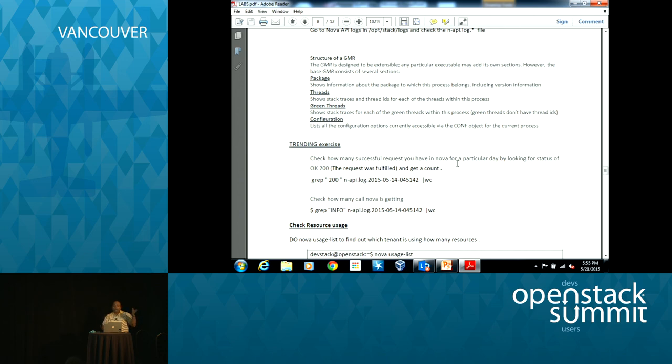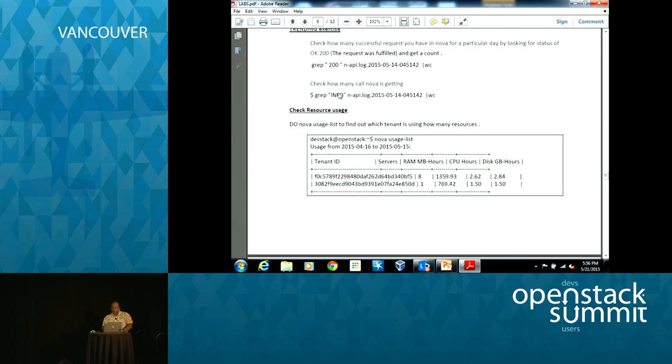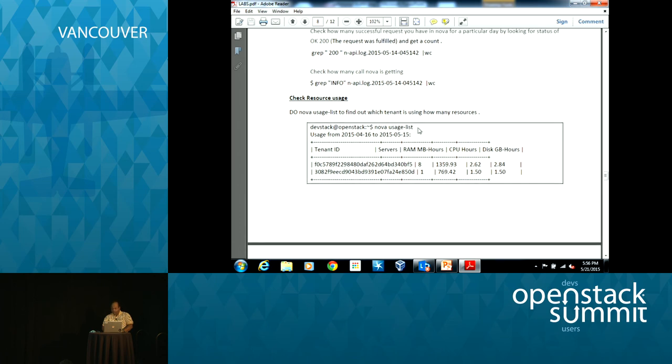Like if the pattern is you are creating 50 VMs a day or 30 VMs a day, and suddenly you see today you created 200 VMs, that can help you proactively figure out what's really going on. Do I need more compute hosts or not? Same thing for info: how many calls is Nova getting? You can get a count on that one.